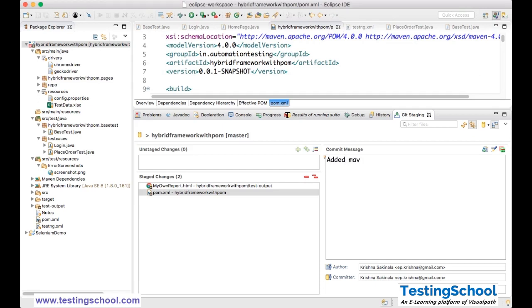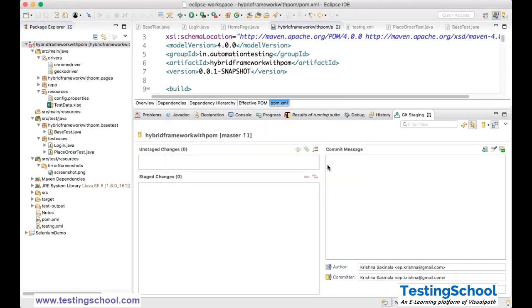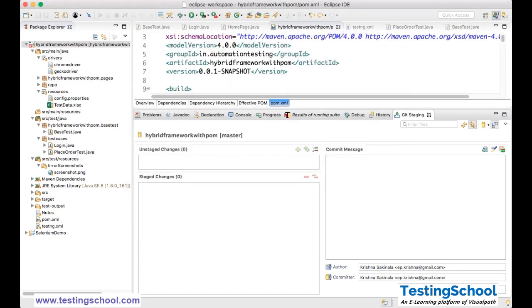I'll say added Maven compiler and surefire plugins in the pom.xml file. We already discussed that we need to give a proper commit message, right? And then commit and push. It will ask you for the credentials. Login. So it is pushing to the hybrid framework at GitHub. So it's done. Close.